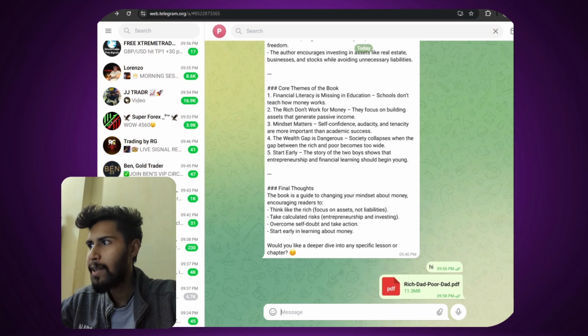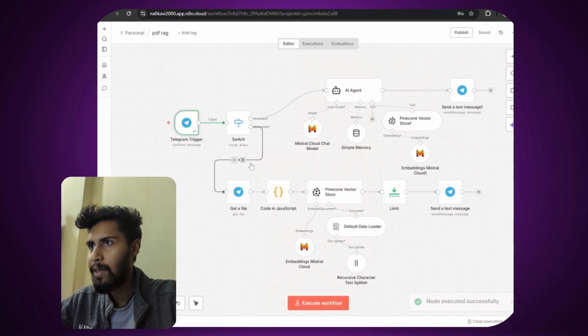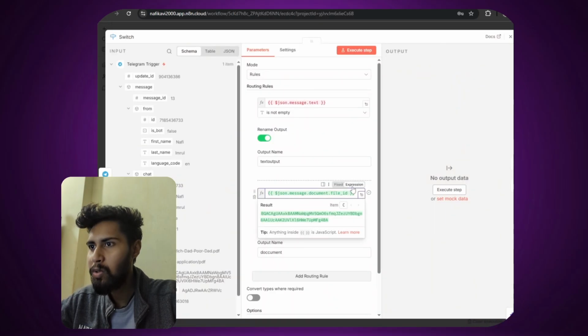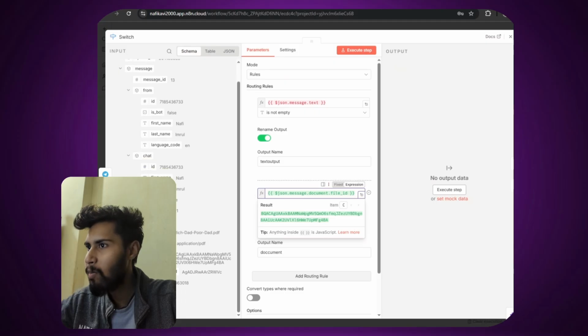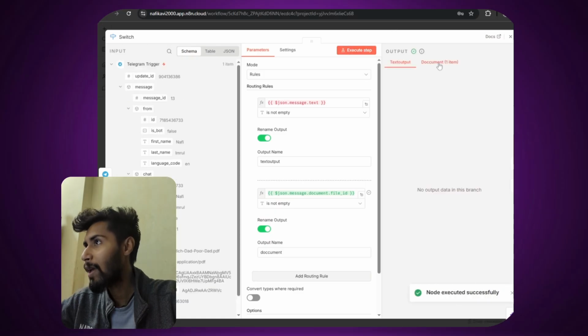Let's get back to n8n. Yes, it received the file for sure. If you go to the switch this time, you can see the green mark here. You just need to scroll down and drag and drop the file ID to this. If you hit execute, it will show you that one document has been received.